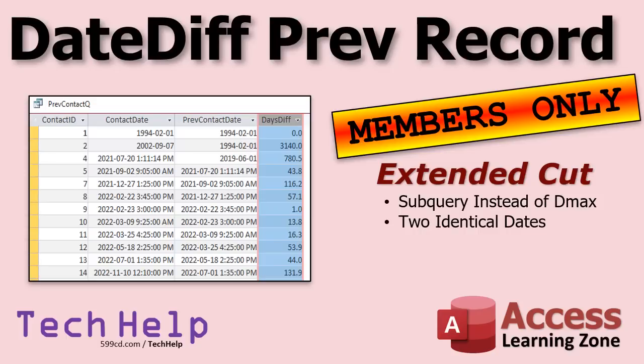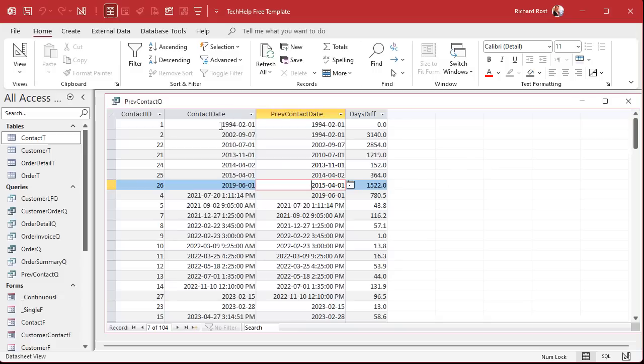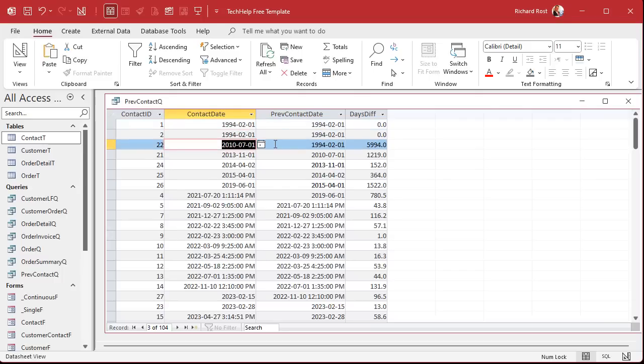We'll also talk about the two identical dates problem. Because if you have two or three dates in there, and these happen to be the same exact date, you are going to run into a problem. Let's change this one here, that one, that one, that one. See? These are all 0 now. And that works for these because it's the first record. But what if we do a different one?